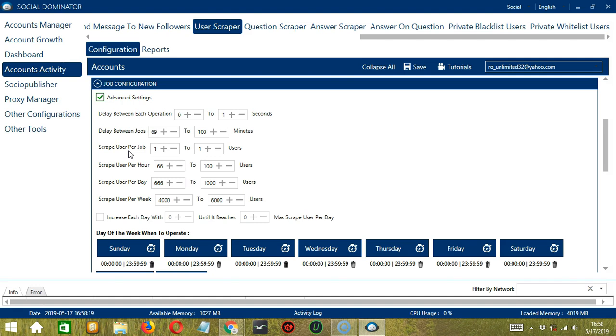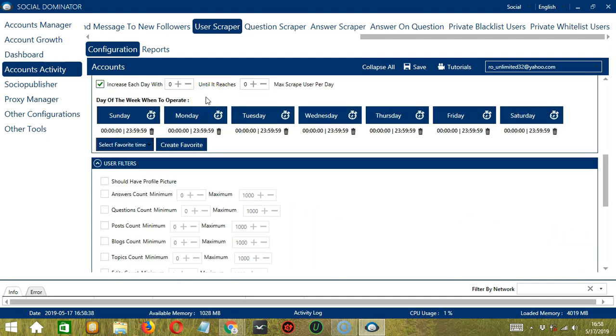You can also specify the number of users to scrape per hour, per day, and per week. Click this box to increase each day with a specific number until it reaches another custom number of max scrape users per day. You can also create a daily schedule under day of the week when to operate. This is very useful if you want to keep scraping users even when you're asleep or busy doing other things.